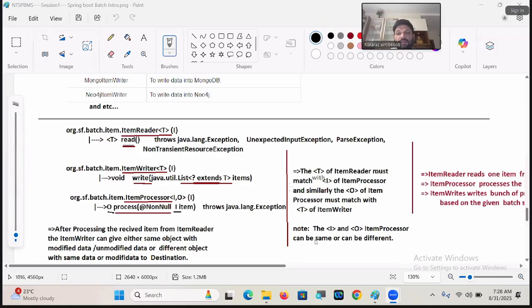The T of item reader must match with what? I of item processor. And similarly, O of item processor must match with what? T of item writer.